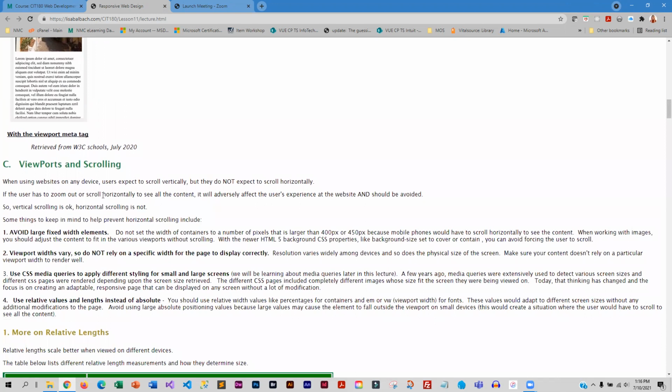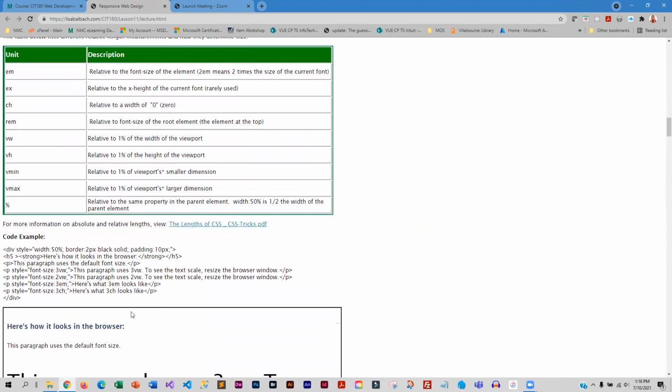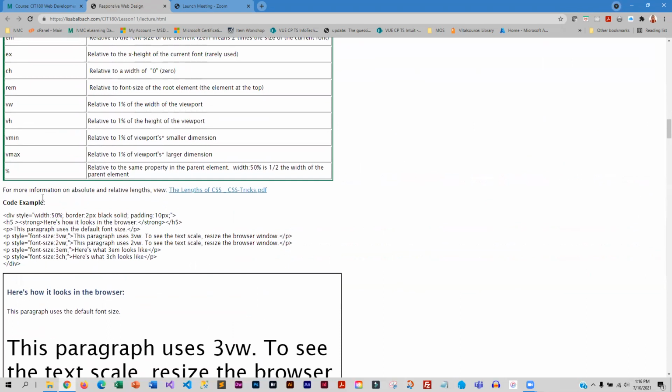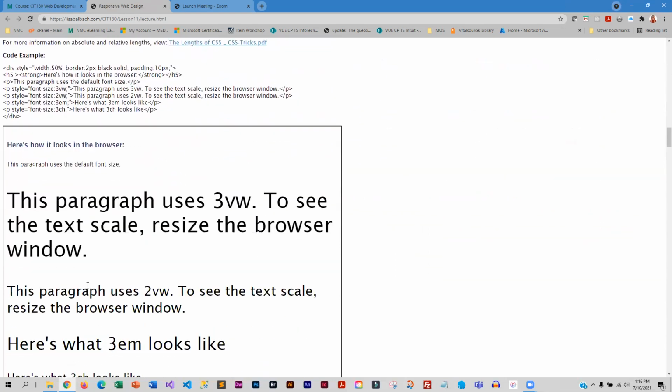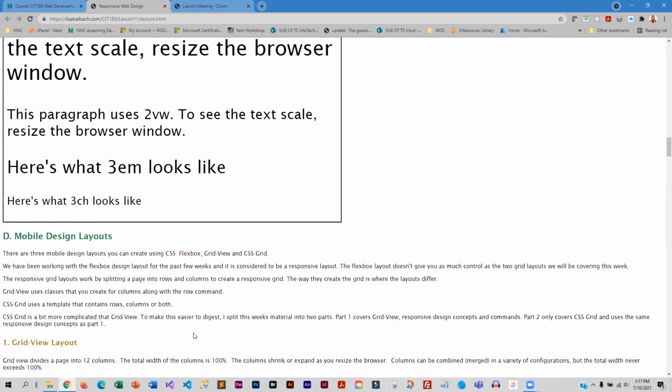So this document goes through a lot of general information on mobile design. Pay attention to the relative lengths, okay, because these are all mobile friendly. Okay, and then if you're curious, like, well, how do these affect your text? You can see that I actually used some here in this example. So you can see what they look like.